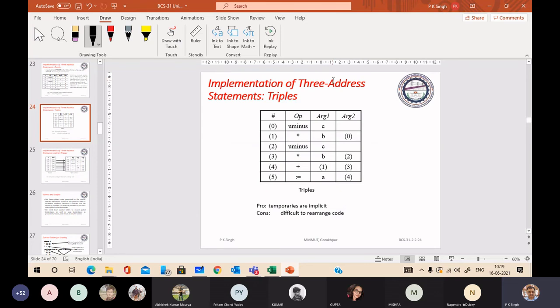Next is indirect triple. Actually, indirect triple is triple with a separate index, and we handle only the index. That means if we use a separate index, that will improve the efficiency of handling three address statements for optimization and code generation. So that we will discuss next.